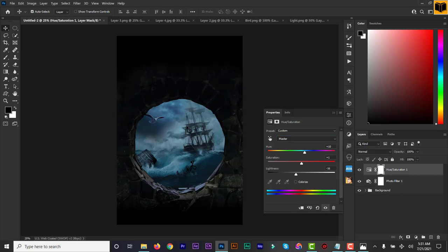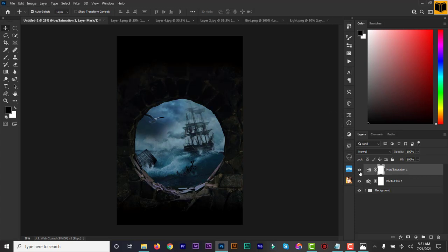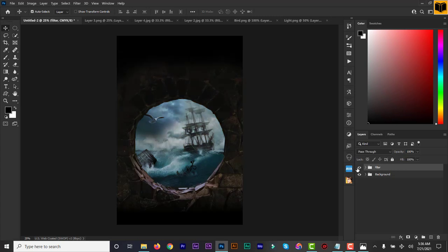You can see it looks so much better. So we have that cyan, so we added some hue and saturation to the background. Now you can see the before and the after, and you can see it looks so much better. So now we can group the two together and name it filter or adjustment layer. Let's name it filter, and we are done with that.